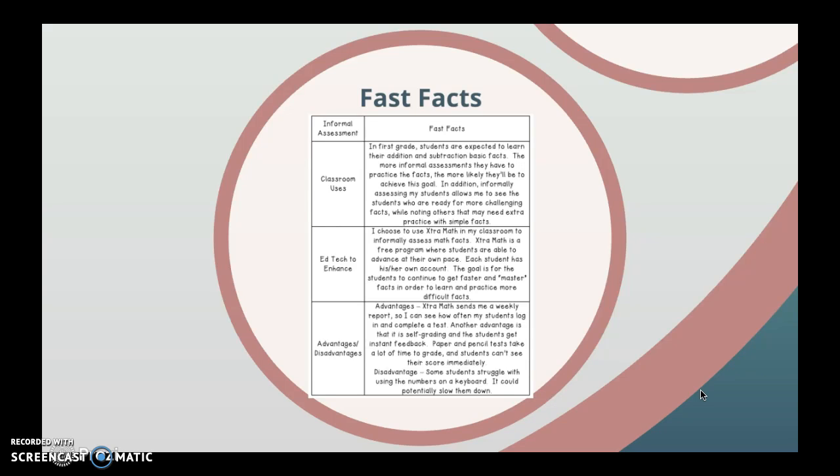In first grade, students are expected to learn their addition and subtraction basic facts. The more informal assessments they have to practice those facts, the more likely they'll be to achieve this goal. I choose to use Extra Math in my classroom to informally assess math facts. Extra Math is a free program where students are able to advance at their own pace.